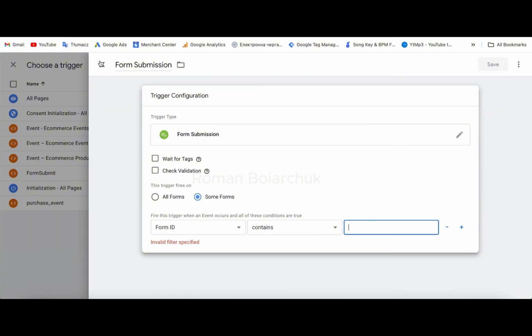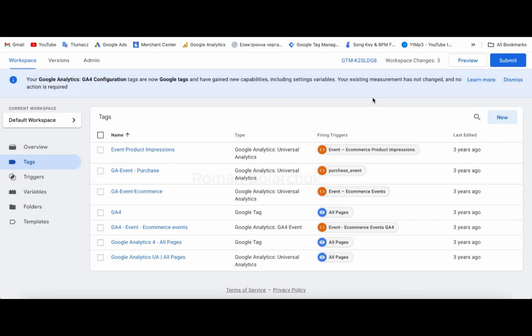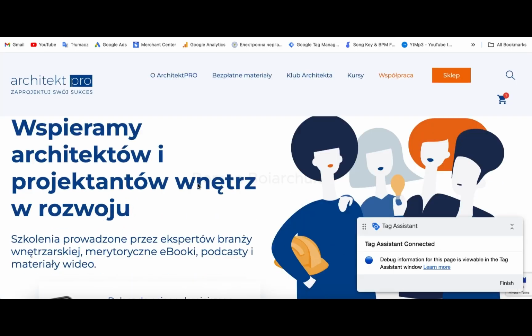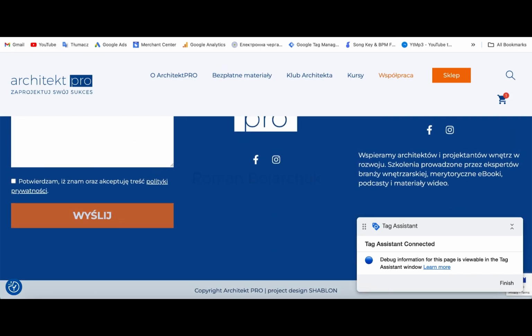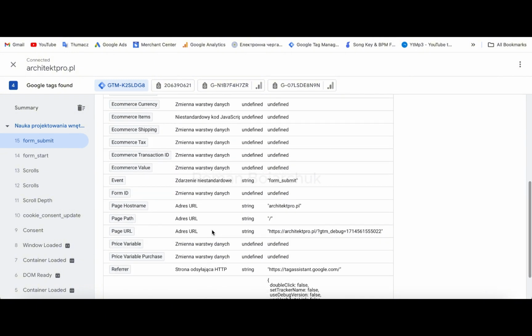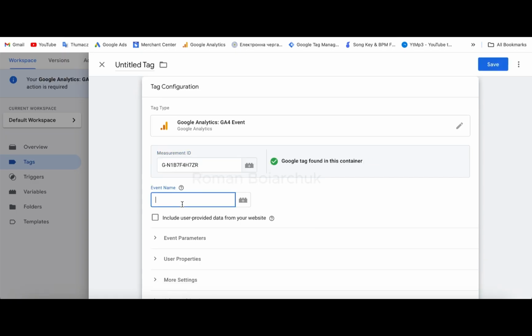In my situation, I don't have this form ID, so I have to go to preview and click the form button to get information about this form. In Google Tag Manager Preview UI, I have to click on Form Submit and choose Variables. And if I have a form ID, I will find this form ID number here. Okay, I only have this event, so instead of choosing the form ID value in our tag, I have to choose event.